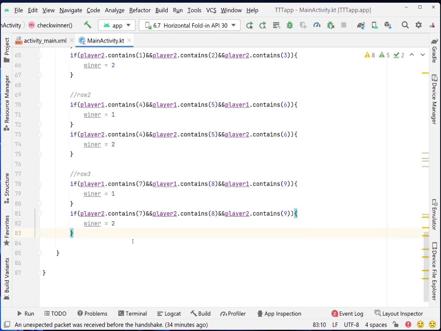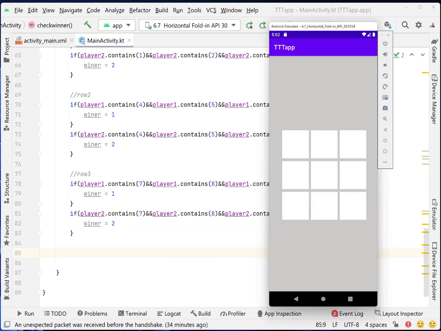This is for columns, so it will be the same thing. We come here. It will be the same thing. Then which column is selected? Is it this one, then this one, then this one.